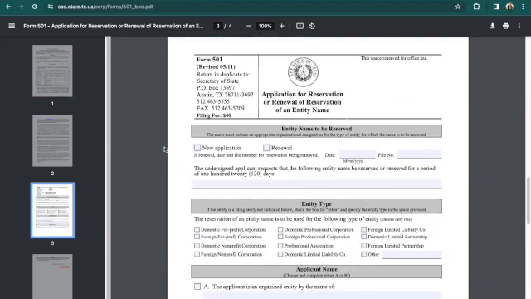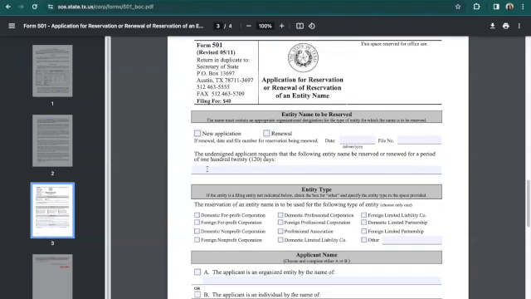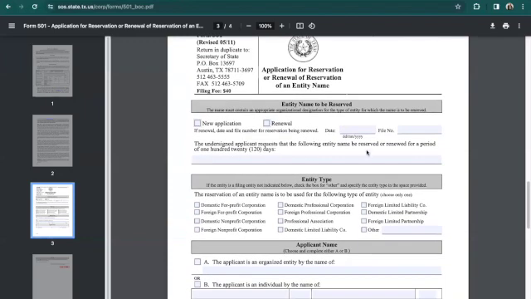As you can see, this is the application. You'll be basically selecting new application. If you're trying to extend a reservation that you've already had in play, you're doing a renewal. And I believe the renewal is still $40. So just keep that in mind. And you're reserving it for 120 days. I think in my previous messages, I said 90 days, but this is great. This gives you 120 days to get your ducks in a row so that you can actually file your entity registration with the Secretary of State.